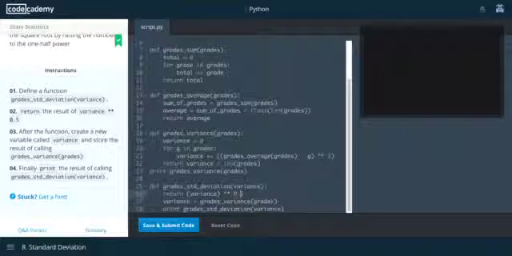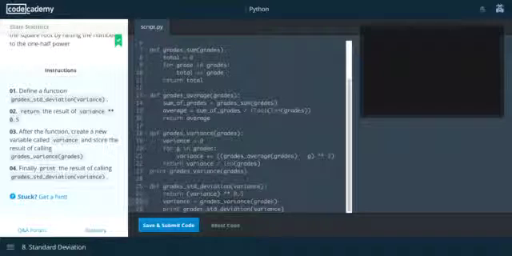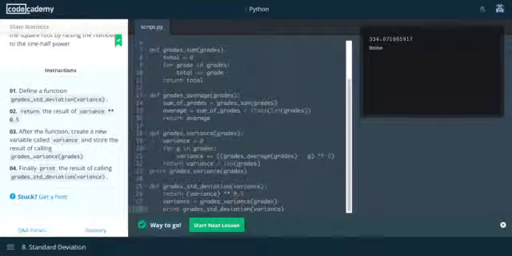How we do that is we raise it to the exponent of 1/2 or 0.5. Then variance will be equal to calling the function grades_variance again. And then we print the grade standard deviation. Submit, and there we go.